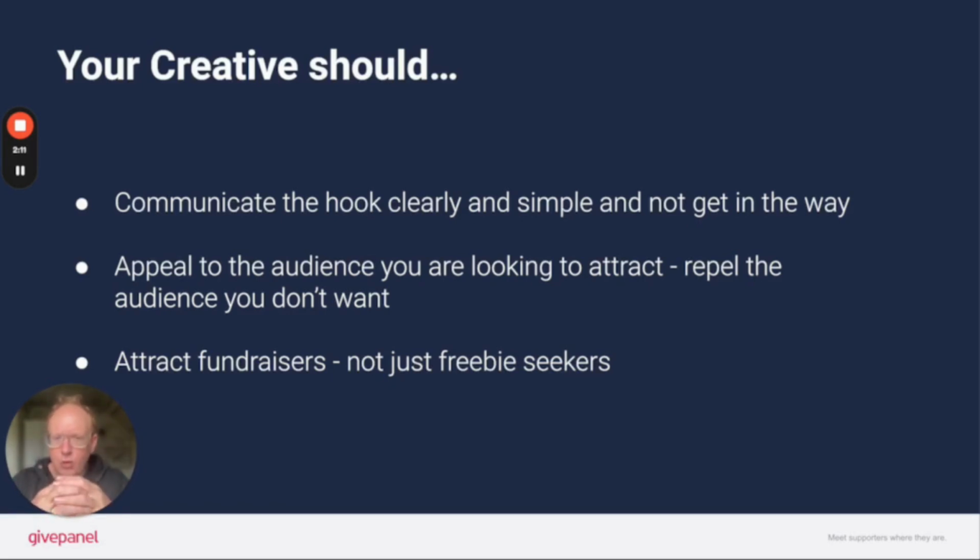And then you want to appeal to the audience you're looking to attract, which on the flip side repels the audience you don't want. So if it's a dog walking event, do you want lots of people who like cats in there? No, because that's just going to cause arguments in the group. Appealing to one audience is repelling another audience, and that's okay. You need to make a stand for what your event is about: this is the audience and this is who we want, and we don't mind if other people scroll past it. That is going to be the strength of your creative.